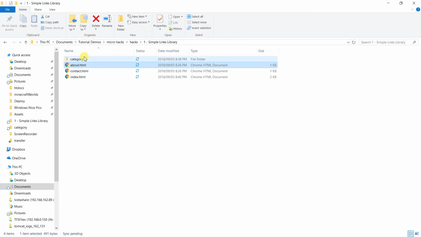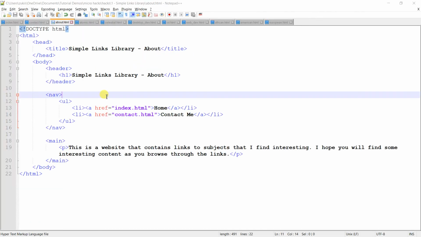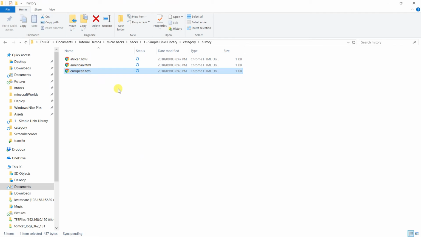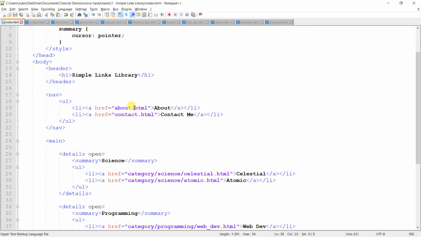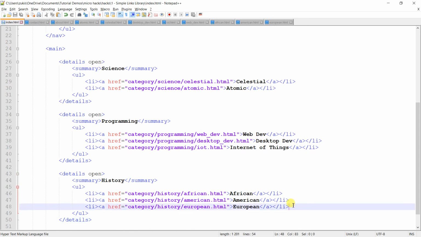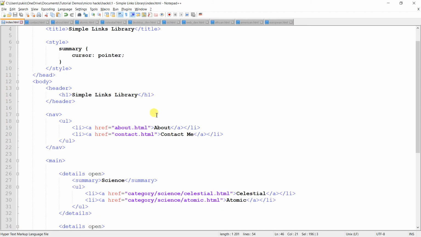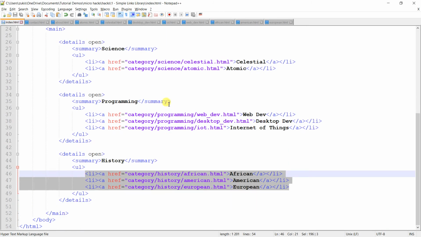And then under category, we have folders which represent the categories, and inside those we then have the subcategories, the subcategory pages, which are all then referenced in the home or index page. So that is it, really.